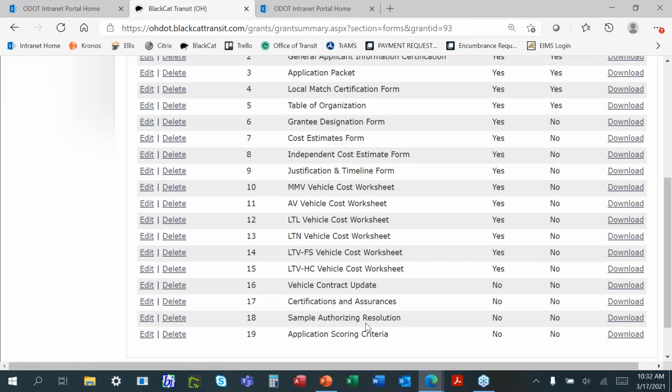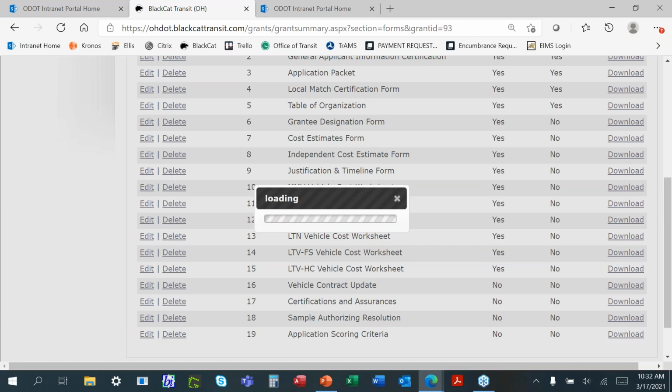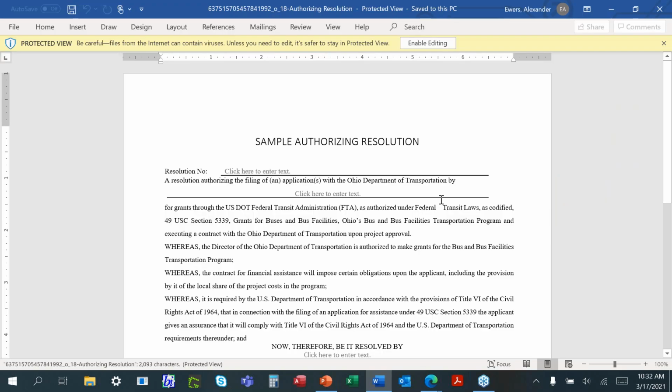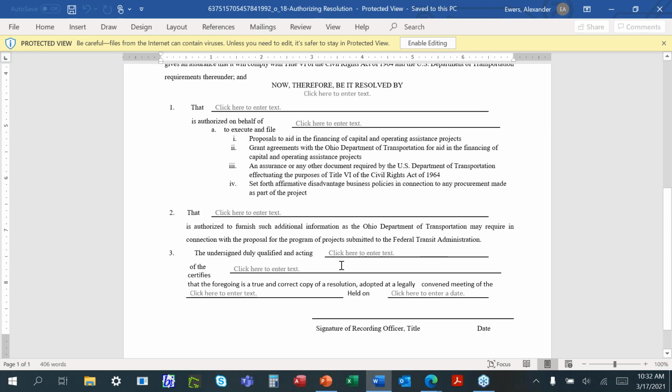You can also pull down a sample authorizing resolution. So again, this is just a sample. You can use one authorizing resolution for all your different ODOT programs. And when you have gotten that, you will upload it into FormStack, into that general applicant information form. So here's just a sample here. It can be modified and used as your organization sees fit.